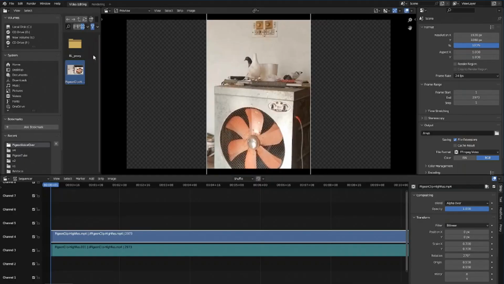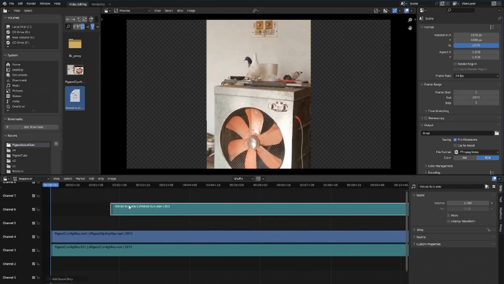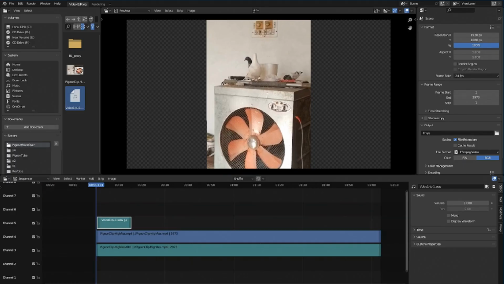Drag and drop audio clip on the video sequencer. Let us try out the video.